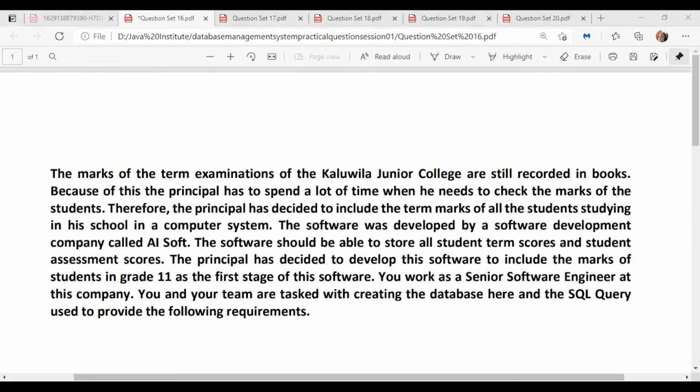Guys, welcome to question 17 of our database management systems. So we have a continuous question, and let's see the question first.